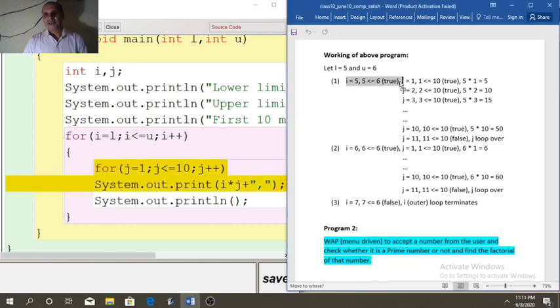when j is 1, 1 is less than or equal to 10, that is true. Then it will go to the body. We are printing i into j. So i is 5 and j is 1. So 5 into 1, that is 5. After printing 5, because of comma and because of print, cursor will remain in the same line.